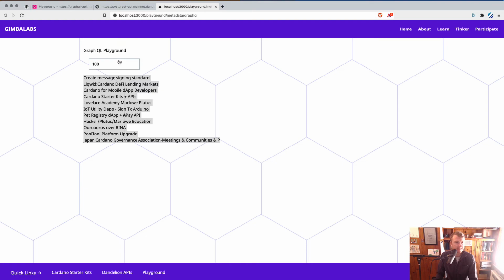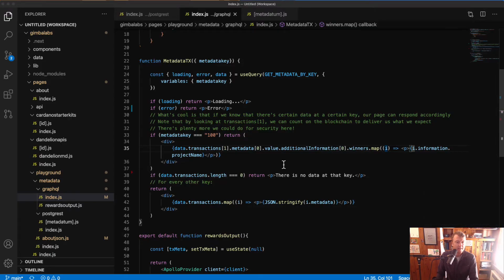This is just a very simple list, but I could do anything I want. I could add any styles. I could return an entire page with all sorts of static information if there's a certain key that I'm looking for. And then I can just grab the information I want.